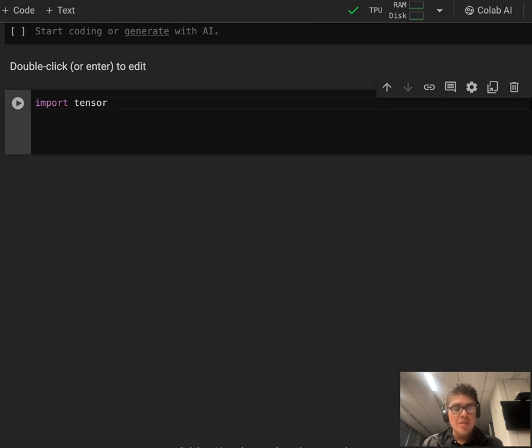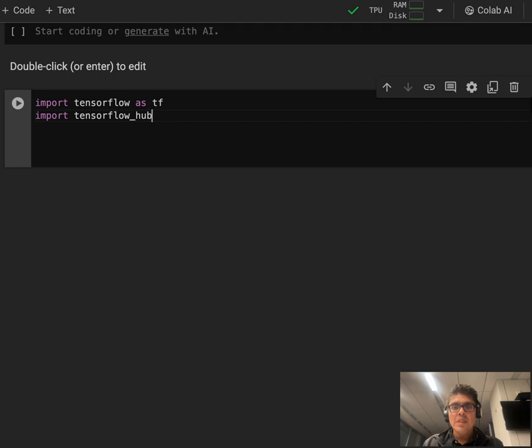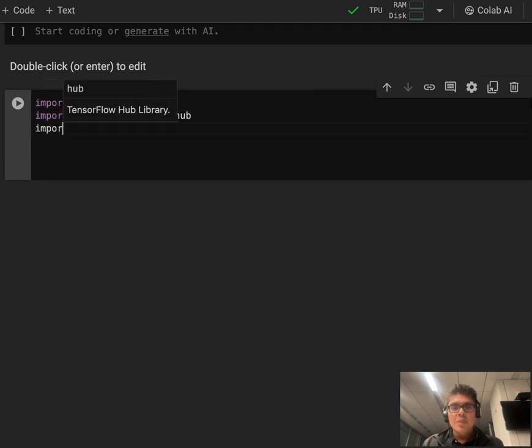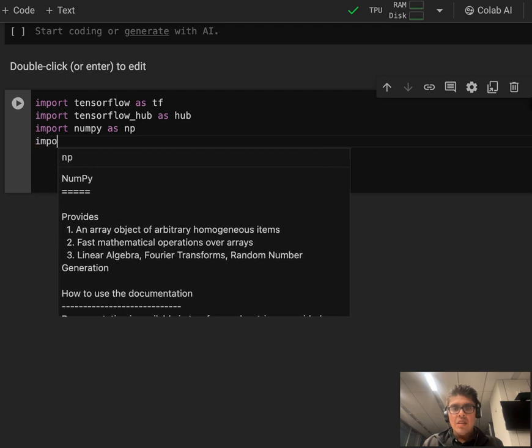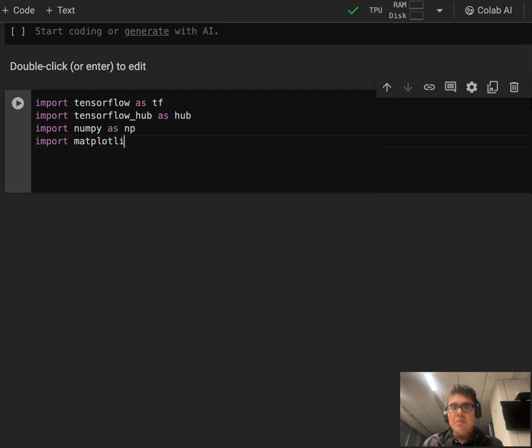So I'm going to get my TensorFlow dependencies. Import TensorFlow as tf, and now we're going to pull the model from TensorFlow Hub. Import TensorFlow Hub as hub. Import NumPy as np, NumPy to do our array and matrix manipulation. We're going to do our plotting with matplotlib.pyplot as plt, and then we're going to use PIL to get our image.